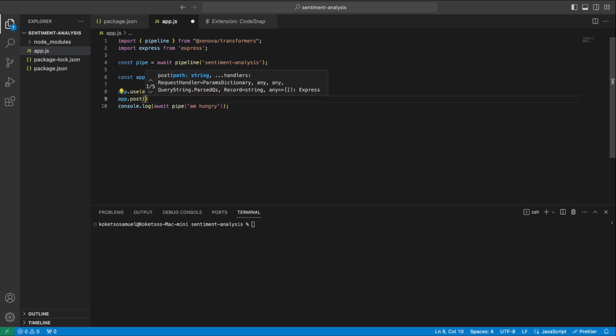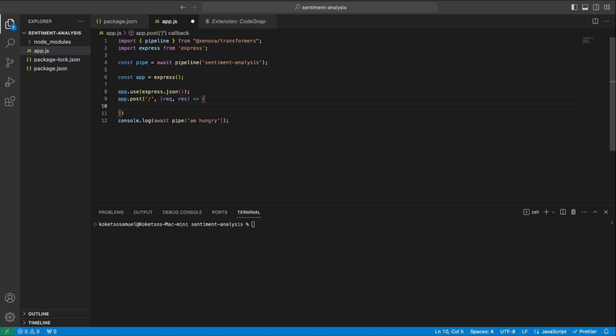And after that, we will create a new POST route pointing to home. This route is going to take in a request and response. Then we're going to define a variable called result, just to store the results of our pipeline, or our processing.